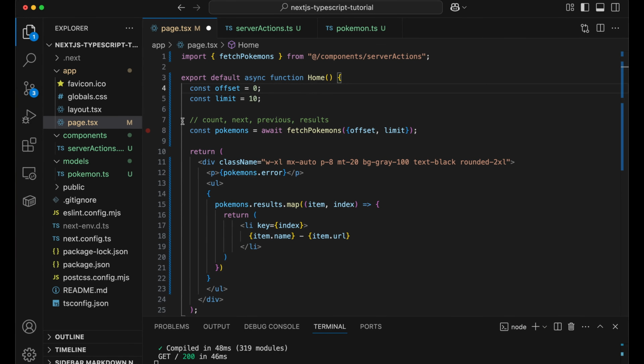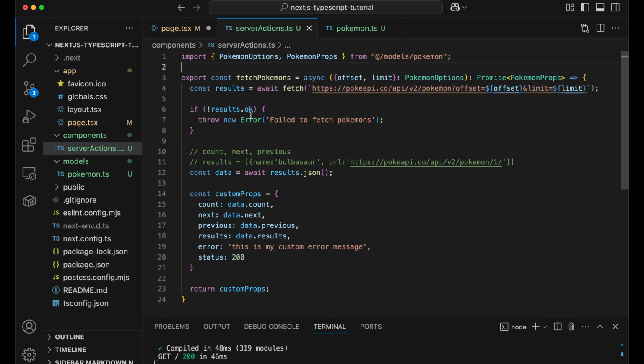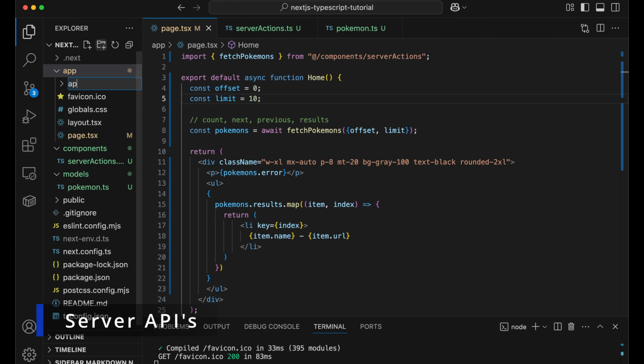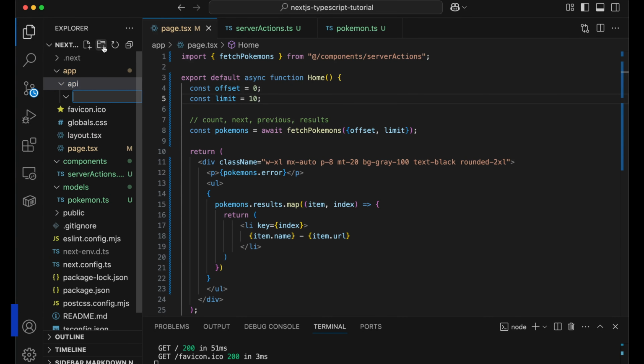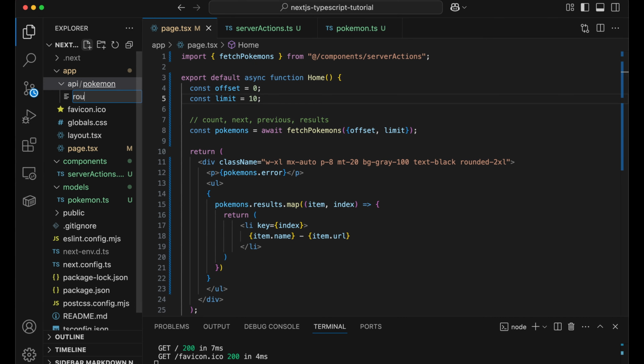We have our components here where we're calling the function, and then we have our interface here inside of our models. So now I can reference this on multiple pages, because the next thing I'm going to do is create an API. So let's go up here to app. I'm going to create an API. And inside the API, I'll have Pokemon. Inside of Pokemon, I have a route.ts file, right?